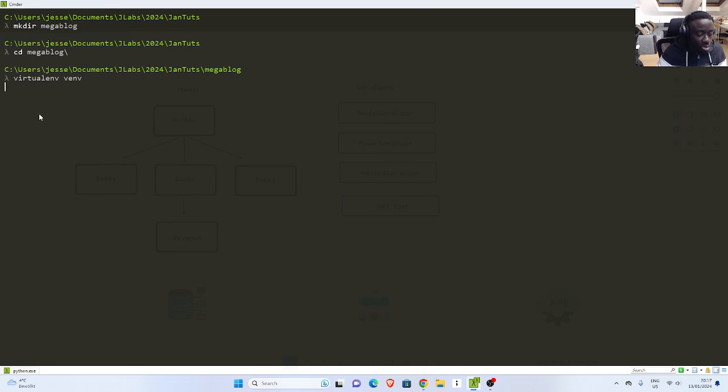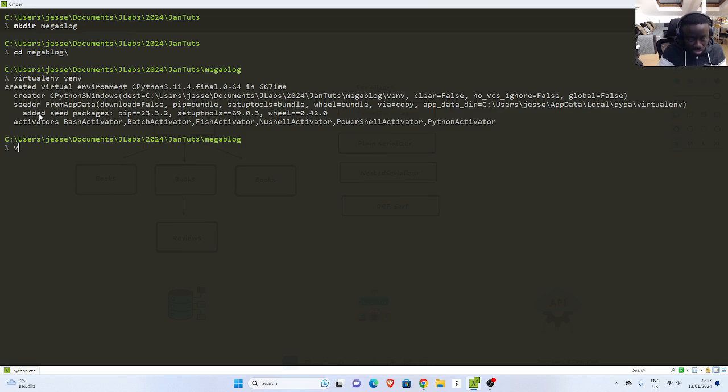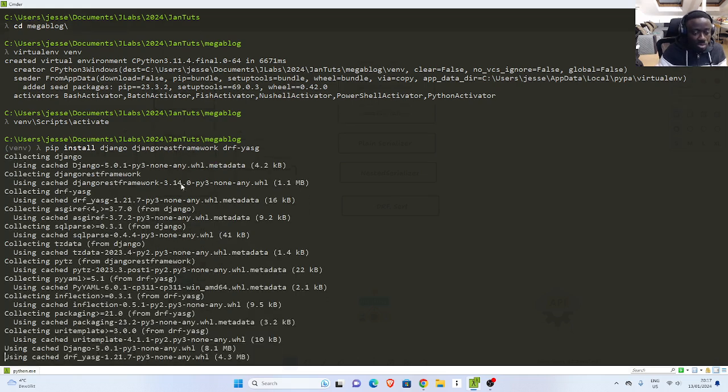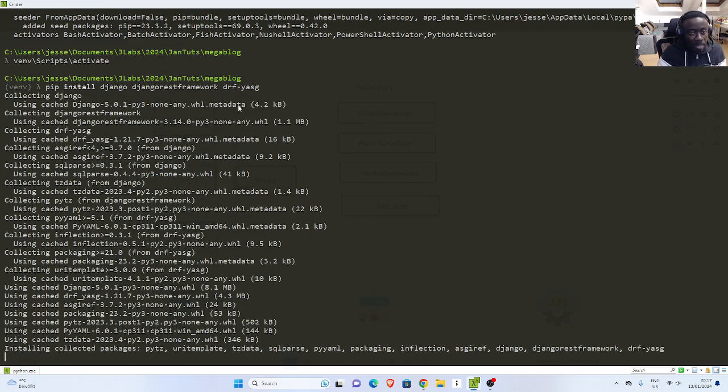Then after that, I'm going to install the various packages that we need. Let's activate it: Scripts activate, then pip install Django, and then you need Django Rest Framework, and you also need DRF Yet Another Swagger. These are the three things. Django for the backend itself, Django Rest Framework to help us with the serialization and building our API, and then DRF Yet Another Swagger to give us a very nice Swagger interface.